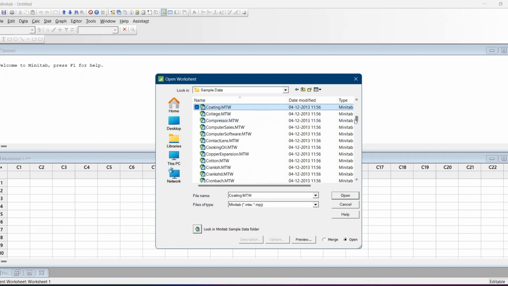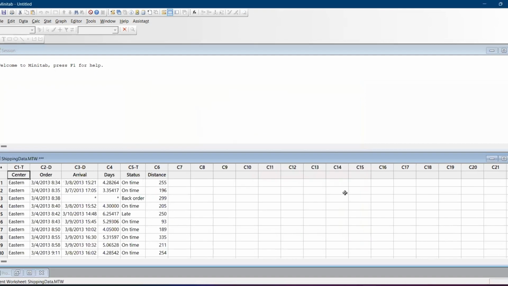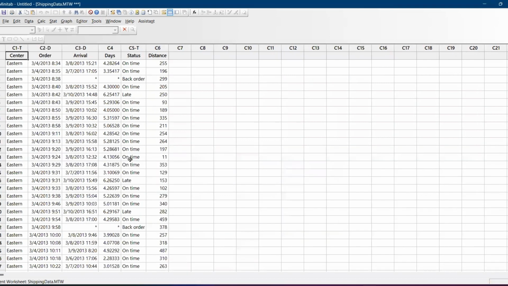To group the data, I found that file inside the Getting Started, right? So under Getting Started, you have the shipping data. Click the shipping data and give okay. Okay, let me maximize it. I didn't have any data, so all I did was take the data directly from Minitab. Very interesting, right? So now I have a data column one, which is Eastern, Western, and all that.